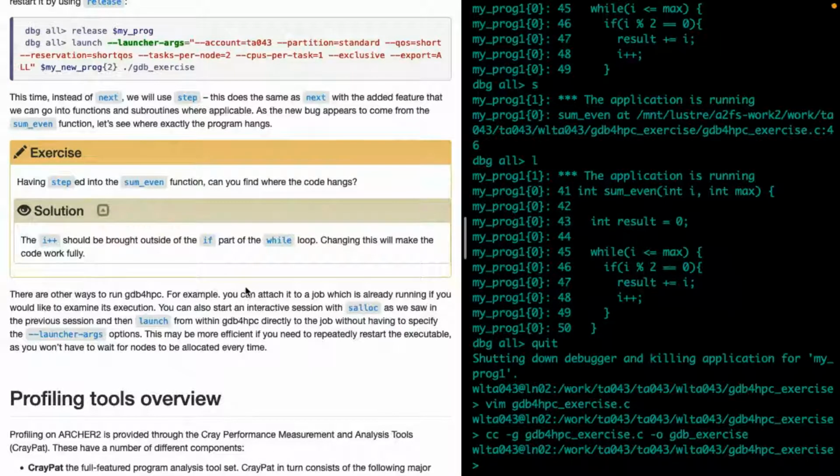So that's one way to run GDB for HPC, which is to just start it up in an interactive session on the login node. You've just logged into ARCHER2 and start up GDB for HPC. You can also, as I mentioned earlier, attach it to a running job. There's an attach command you can use. So if there's a job already in Slurm running and you want to attach GDB for HPC to it to investigate it, you can do that.